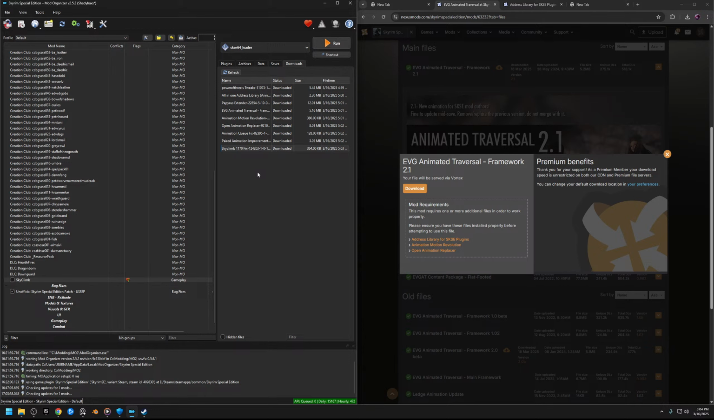Actually, before we do the fix, let's do the address library. And the power tweaks, the Papyrus power tweaks. I can't remember which one, but I don't think it really matters what order. Install that. Let's do the tweaks. Install. Okay. Let's do this one.